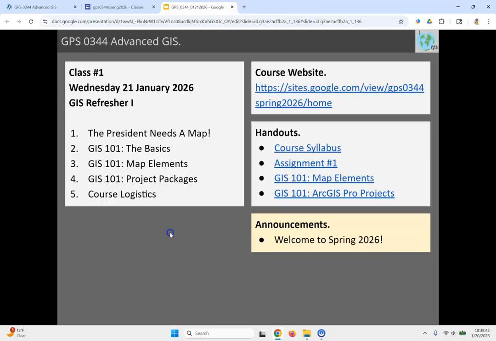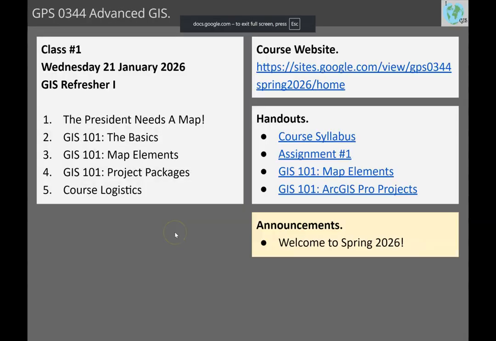And that brings us to the end of our slide deck. We're not going to do that last slide. So what happened today? Well, you spent 30 minutes making a map for the president. Fantastic. Then we talked about the basics of GIS. We talked about map elements. We talked about project packages. We talked about course logistics. You received 4 handouts: the course syllabus, assignment number 1, a handout about map elements, and a handout about ArcGIS Pro projects. So there we go.